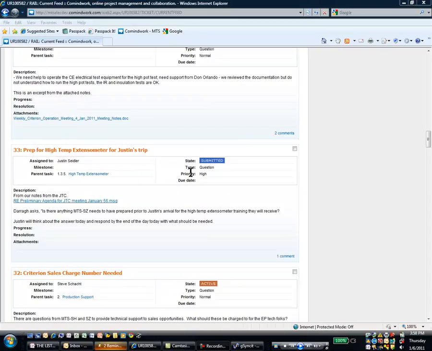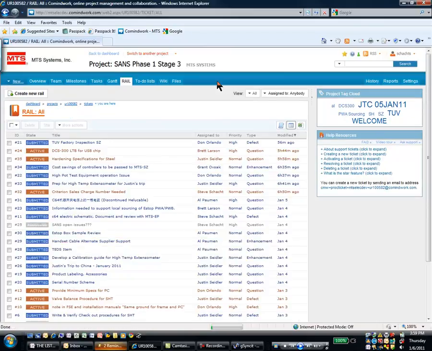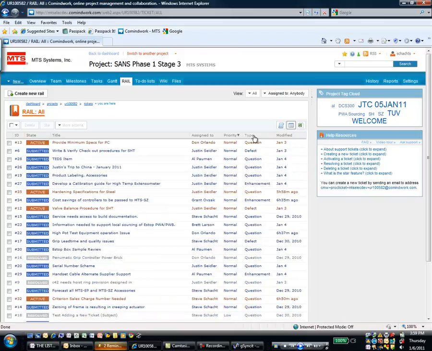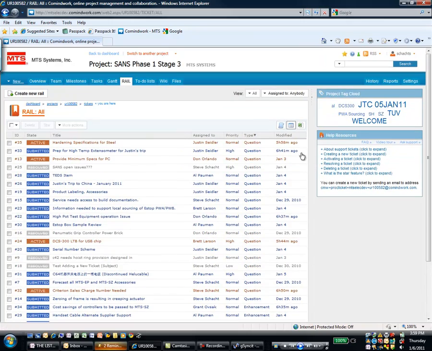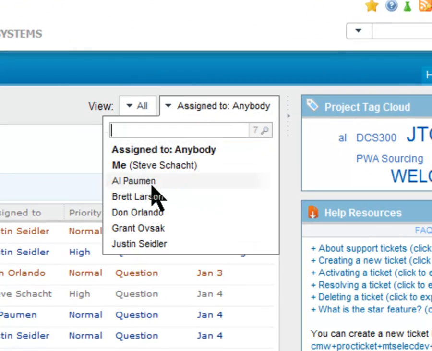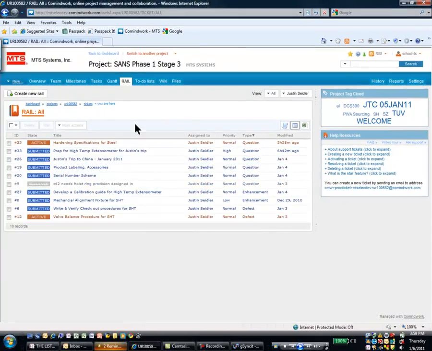Going back to our list for all items, another helpful thing is to be able to sort. So we can sort by priority, or if it's a question or an enhancement or a defect. We can also filter out and look at only just the ones for, in this case, let's say Justin. So it'll filter all the items and just show everything for Justin, everything that's active, resolved, submitted, etc.